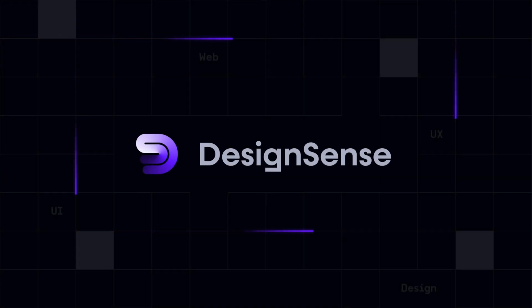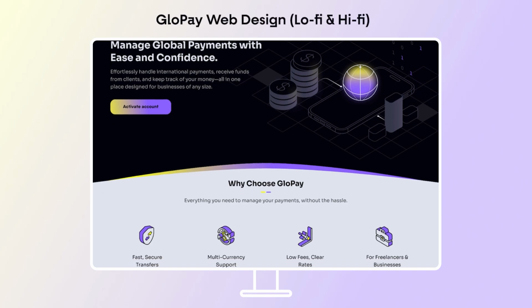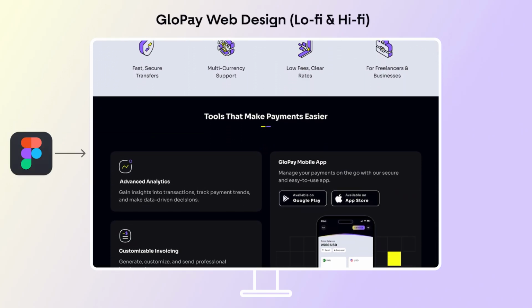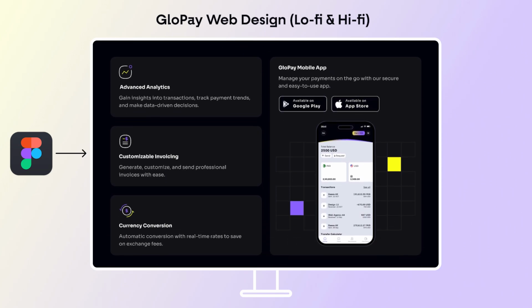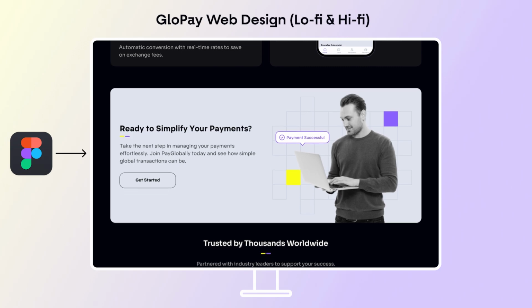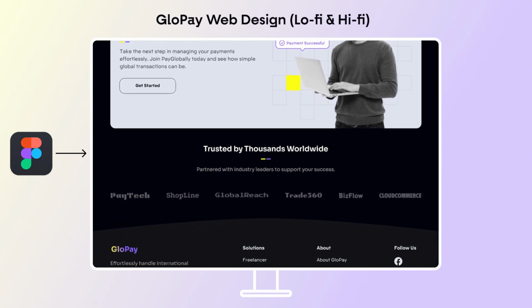Hello Designs family. In today's video, we are starting an exciting new series where I will be designing a complete homepage for GloPay, a digital banking service using Figma. We will go through the full design process from low-fidelity wireframe to a polished high-fidelity layout. So stay tuned as we dive deep into the design process today.